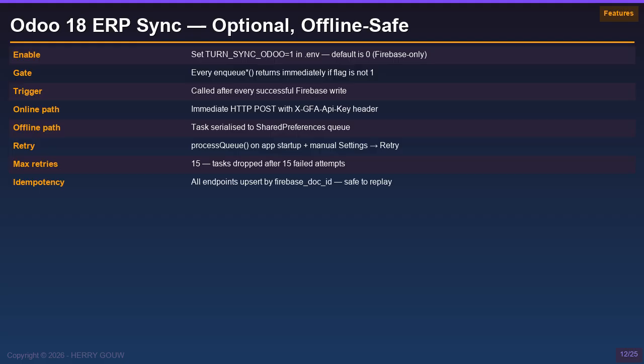authentication header. If the call fails for any reason, the task is saved to a shared preferences queue. The queue is retried automatically on the next app startup and can also be triggered manually from the settings screen. Tasks are dropped after 15 failed attempts. All 7 Odoo endpoints use upsert logic keyed on the Firebase document ID, so replaying queued tasks never creates duplicate records.